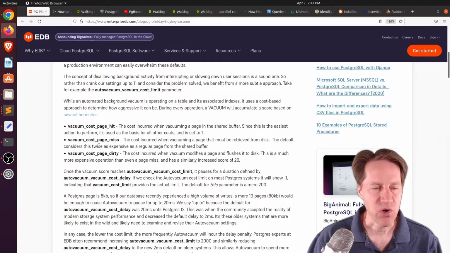And how vacuum works is essentially it has a set of tasks it has to do, and each of those tasks is assigned a cost. So here's the vacuum cost: page hit, page miss, page dirty. And once those costs reach that limit, then it pauses for the delay. So it stops doing work for a time. Well, you can also adjust the cost down, but I tend to increase the limit and minimize the delay. You can get vacuum to do more work in a given unit of time.